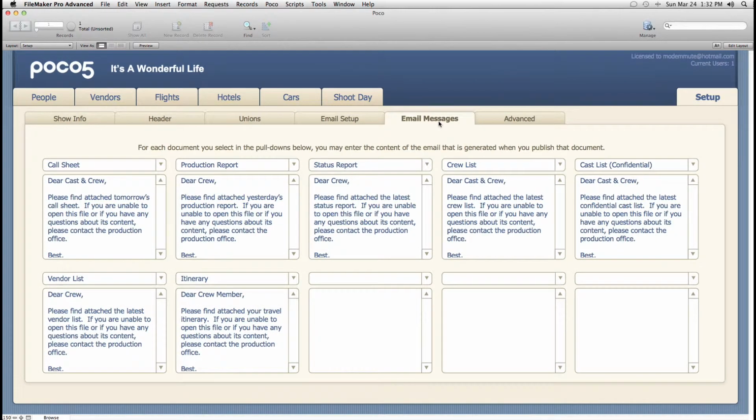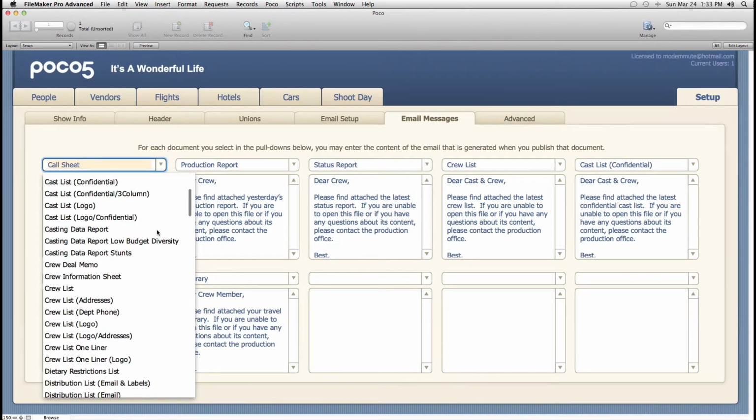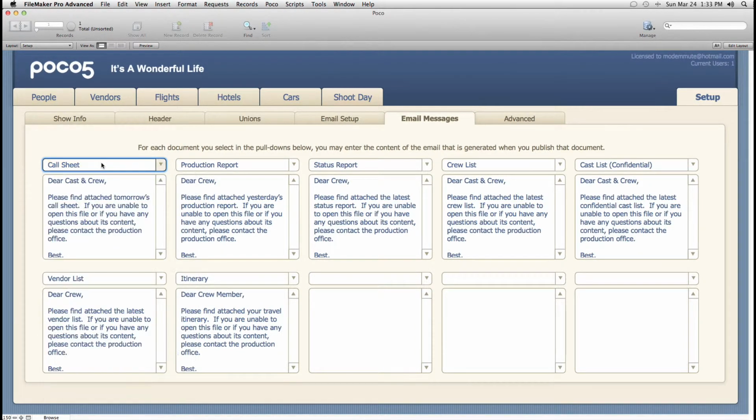The next tab is the Email Messages tab. Poco allows you to create 10 different canned email messages for common documents you're going to be distributing. And when you get Poco, you'll see that Poco has already filled in a number of these fields for you and attached some generic text. To use this, you'll select from the pull-down the document for which you'd like to pre-write an email. I'm going to go ahead and keep this as call sheet for the moment. And then below, you'll pre-write an email that'll be used anytime you distribute this document. The text of the emails is changeable in the email form, so this won't be your last opportunity to make changes. It's just a handy way to save some time when you're trying to get emails out.